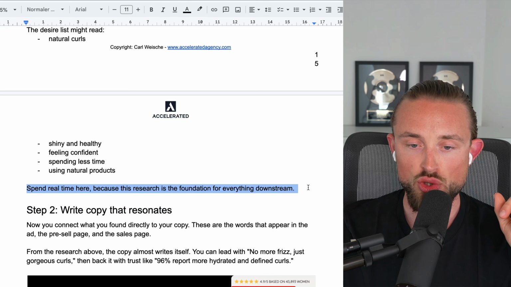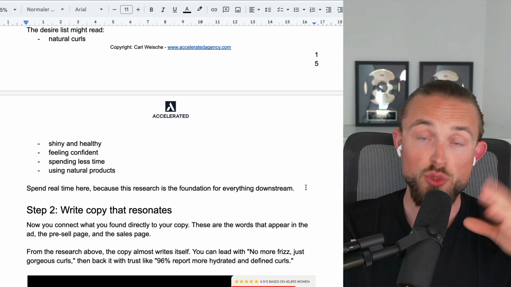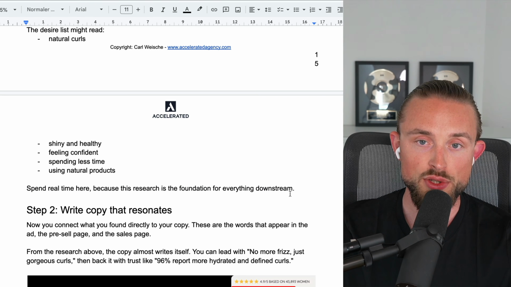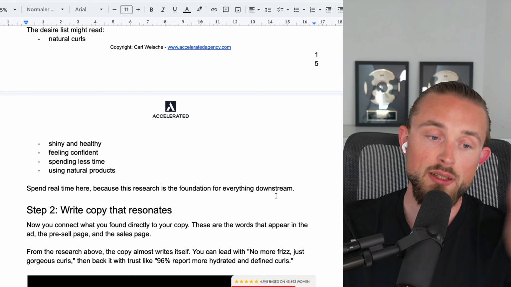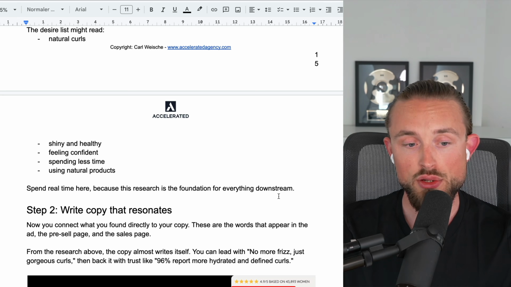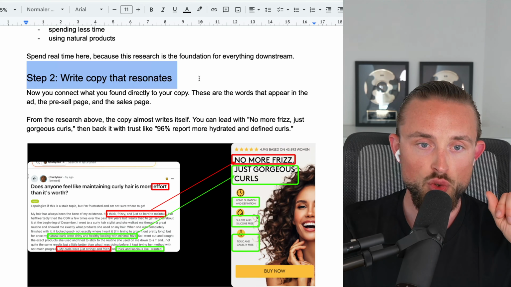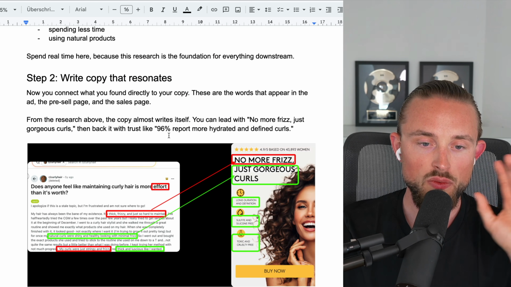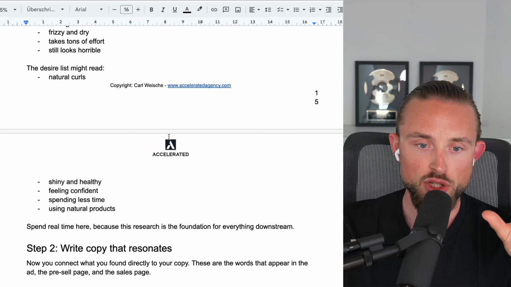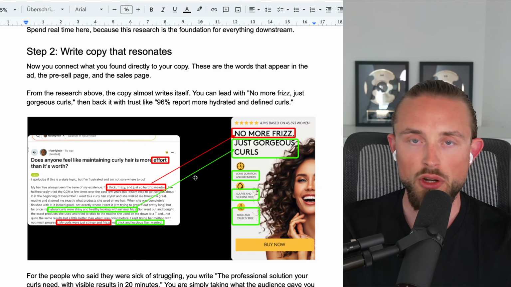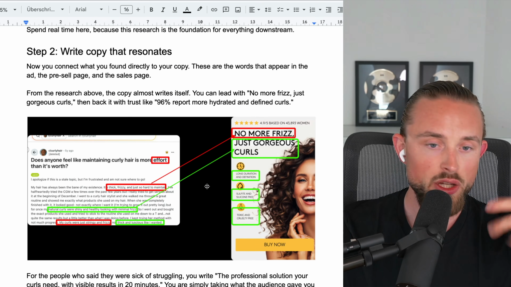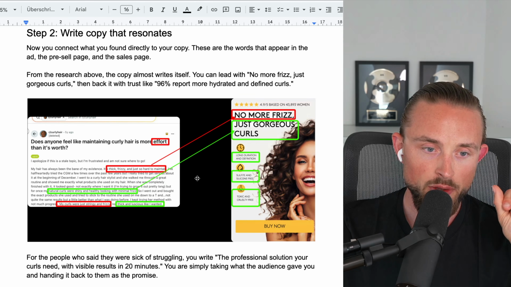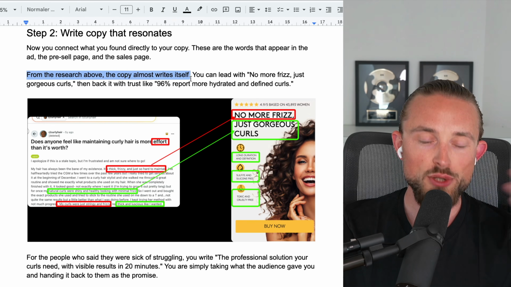So this is where you should spend the most time, because research is the foundation for everything downstream. This research we translate into the offer in the next step, into the ads, into the funnel. Now in step number 2, based on the research, you then want to write copy that resonates, right? Everything that we found in the research, we then use for the ad creatives, for the offer, for the advertorial, sales page, email, for everything. So from the research, the copy almost writes itself, right?